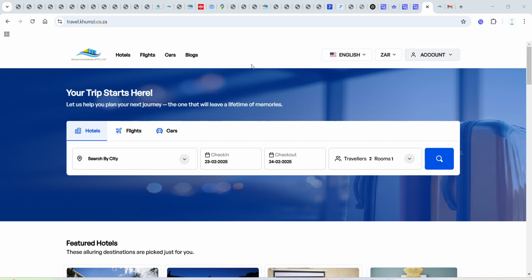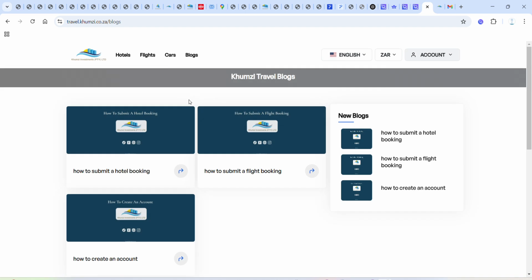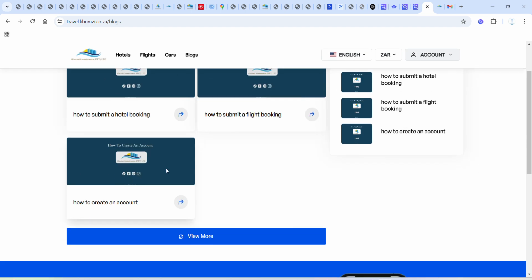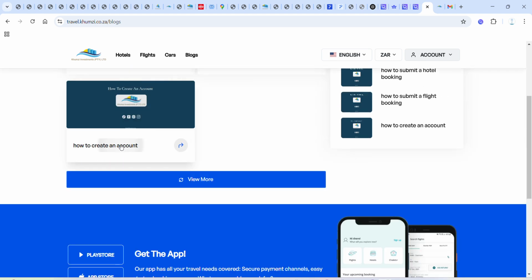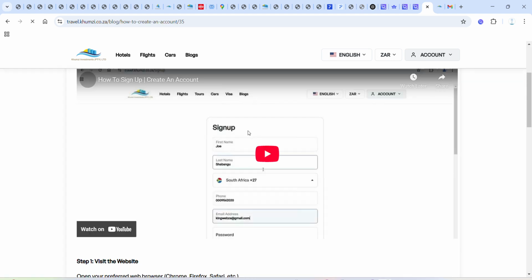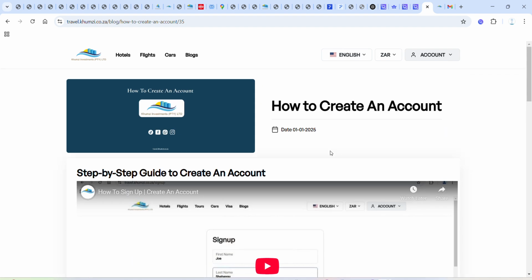Okay, so if you are not logged in, please do log in. And if you are wondering how to create an account, you could always visit the blog page. There is a step-by-step guide on the blog page. Just click on how to or search for how to create an account, and you can always watch a video on how to do that.